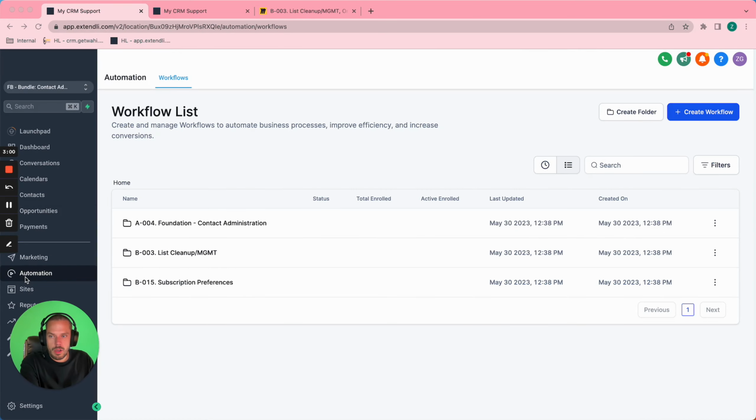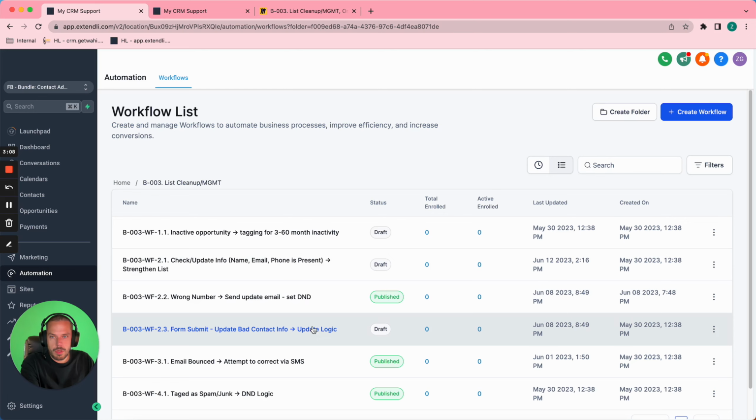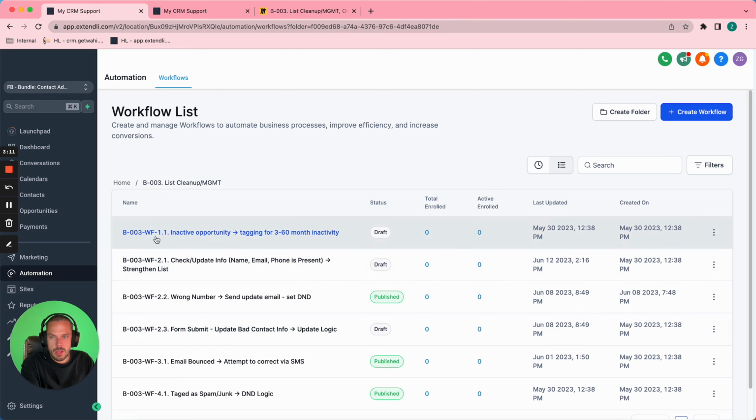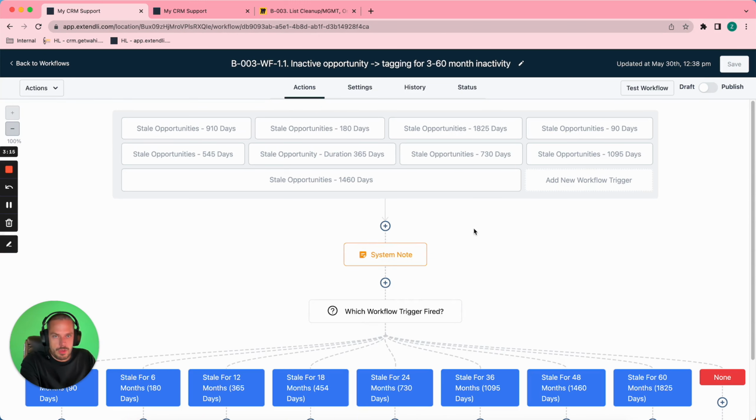And so let's go to the system and we'll just open this workflow. So here we are in automation on the left-hand side, and we're looking at our module folders here for workflows. And so we're going to go into the B003 list cleanup, and then we're looking at this 1.1 workflow right here. And we'll notice when we open this that there's a number of different triggers up here at the top. And these are all stale opportunity triggers.